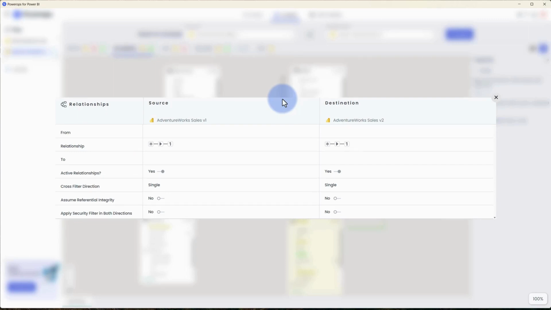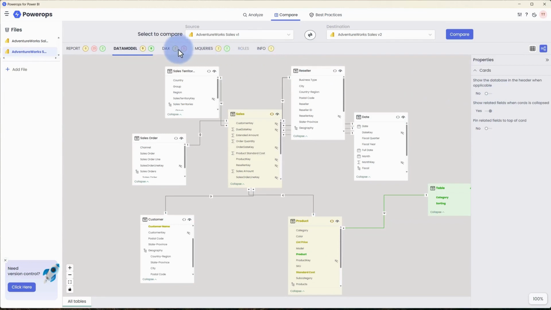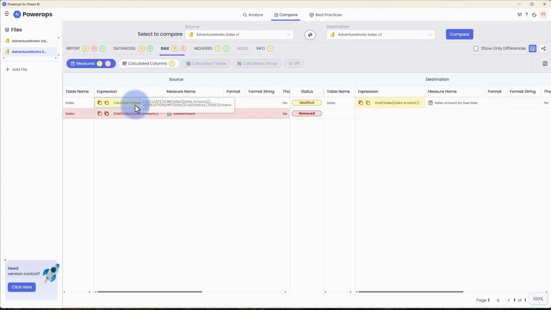Closing out of this and coming over to the DAX section, as you're comparing any of these, you do have the option to select Copy to Clipboard or Copy Formatted to Clipboard, which will let you copy out and extract any of the measures and the logic that was written inside of the code. Plus, when hovering over the expression itself, you'll get a tooltip which will show the entire body of code for that measure.